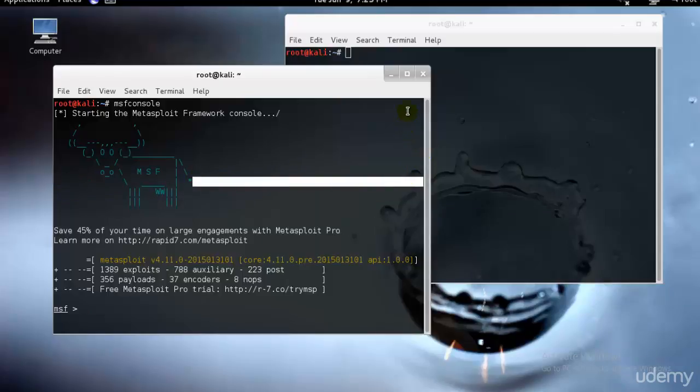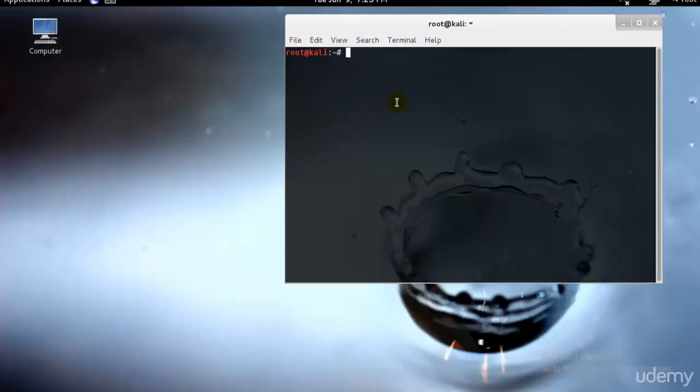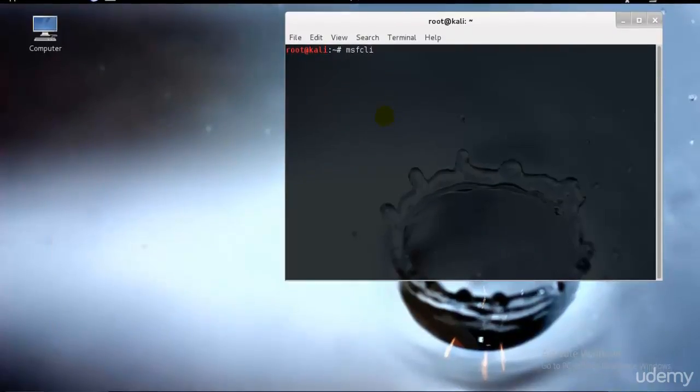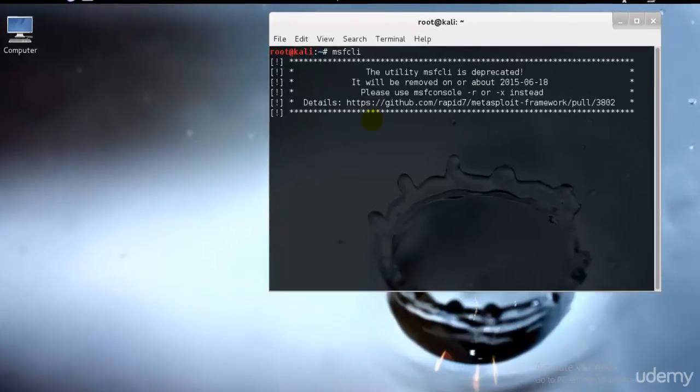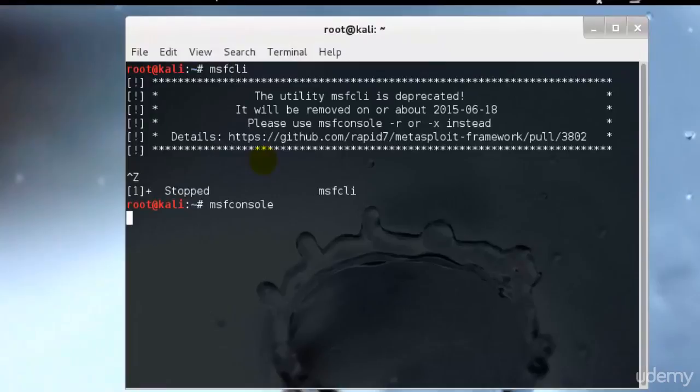That's how we can access the Msfconsole. But there is a more powerful command line interface to access this framework, and that would be through Msfcli. So I'll type Msfcli. Okay, it's deprecated, I believe. So I'll just use the Msfconsole itself.